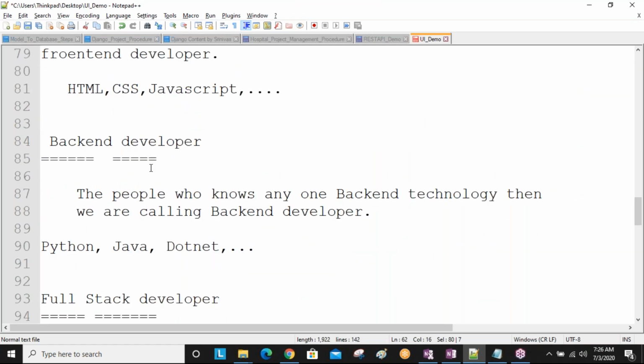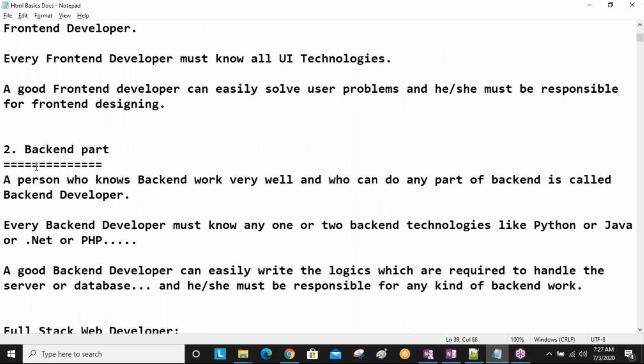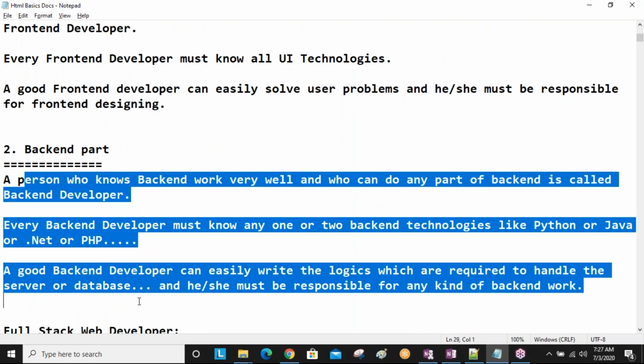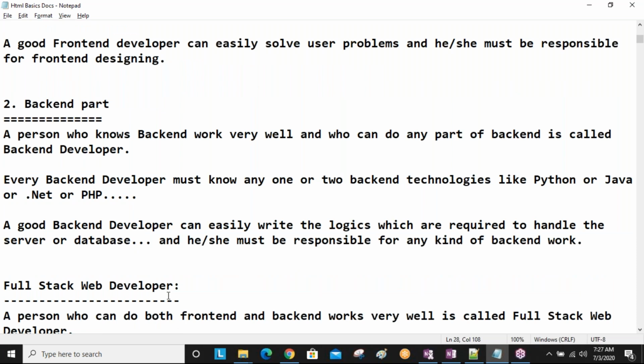Here all things are given, and when I send you mails with all the documentation, everything is theoretically matter-wise given sharply. When you read the PDF and text files, you will understand the definitions and all the things more clearly. Okay, so next, full stack developer.